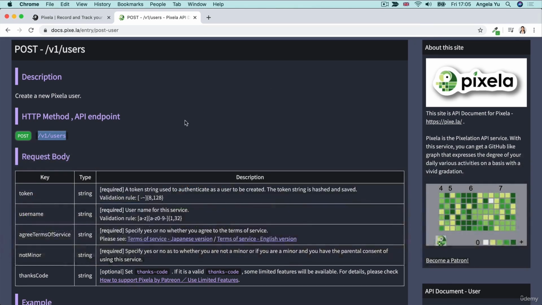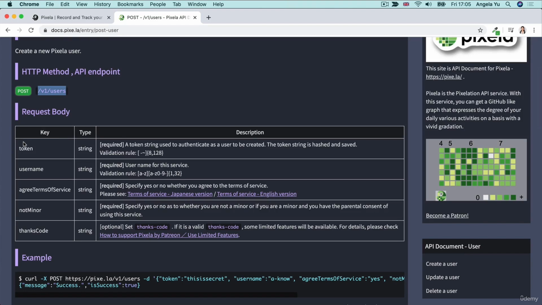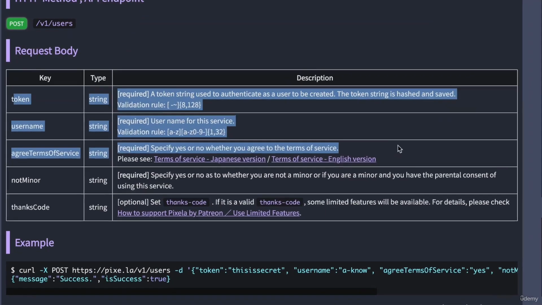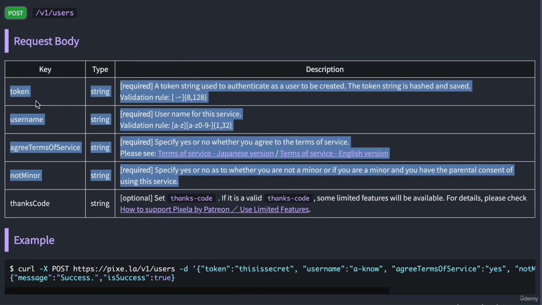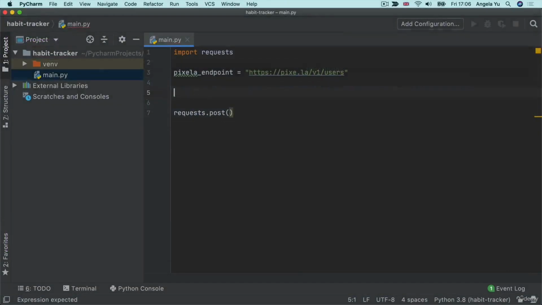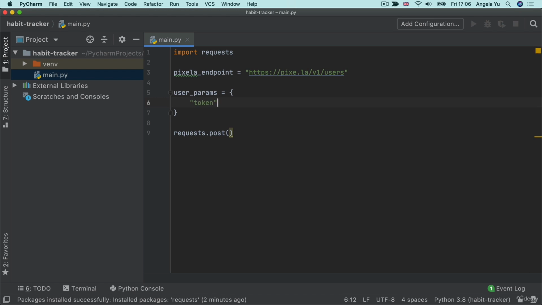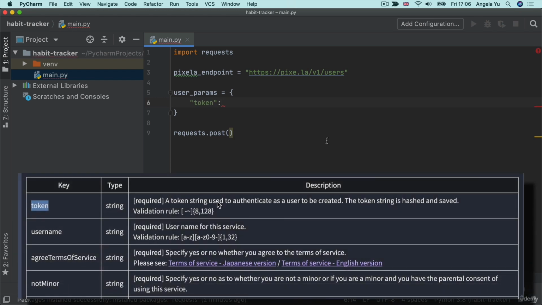Next, we're going to make our post request, and we're going to add some parameters into the request body. So you can see that some of these are required and others are optional. So we're going to add a value for each of the required parameters: token, username, agree terms of service, and that we're not a miner. So let's create our user params, and the first key is our token. Now let's see what this token needs to be.